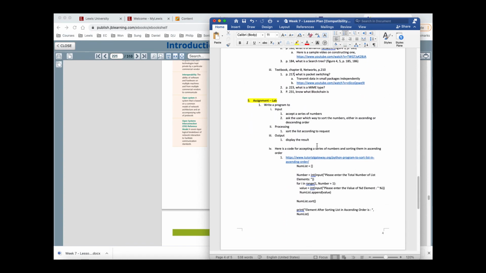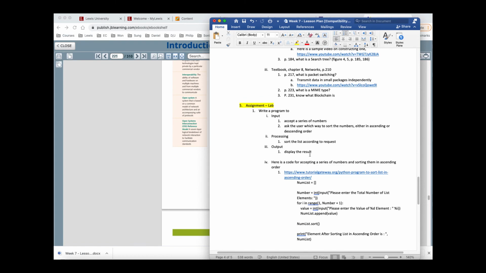So let me blow this up a little bit here. The typical IPO chart here: input, accept a series of numbers from a user. Ask the user which way to sort the numbers, either ascending or descending order, and then actually sort accordingly, and then display the result.